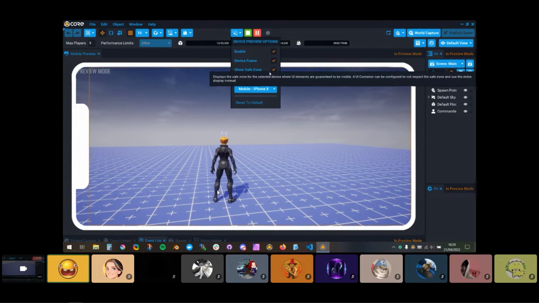So with the safe zone, when you enable this option, the safe zone of the selected device will have the safe zone area displayed, and this shows where all the elements will be visible. So anything in this rectangle you're seeing is where your UI should really be going. Otherwise, there's a good chance your UI will be clipped by the device's notch or the corners.